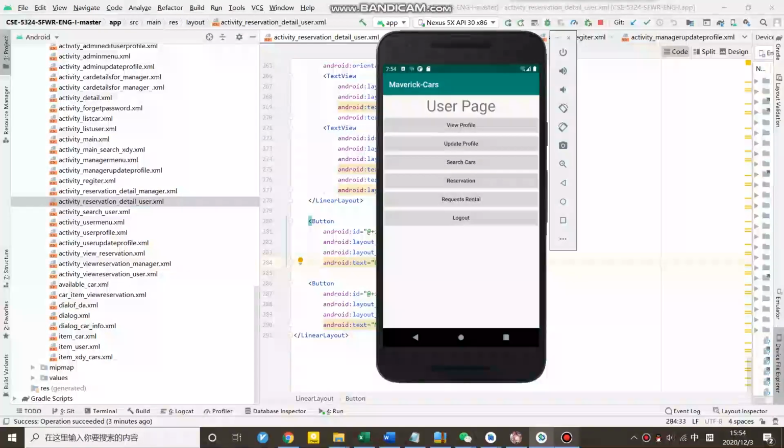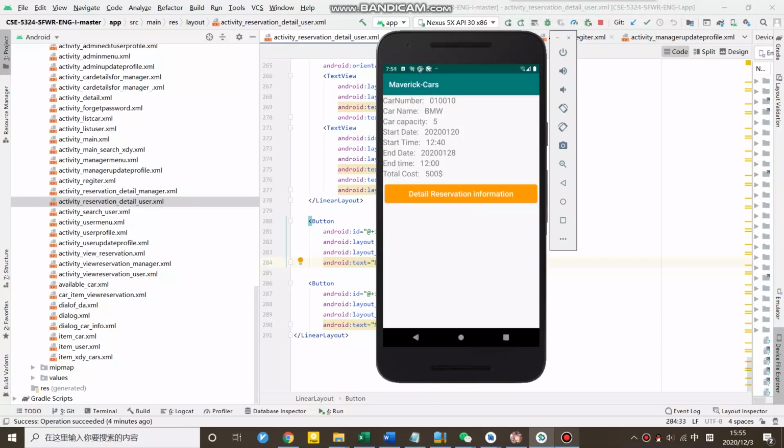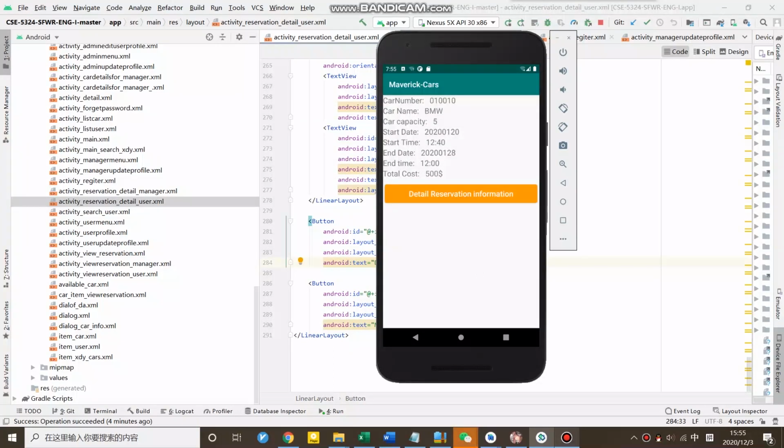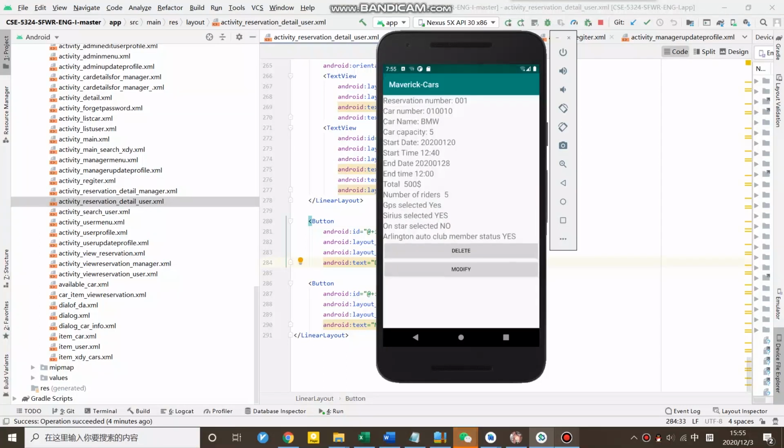Hello, this is 种树张安. I'm going to introduce the reservation of the users. First, you can view the reservation from the user reservation menu. Still, you can go back. And you can see the detailed reservation when you click into this.